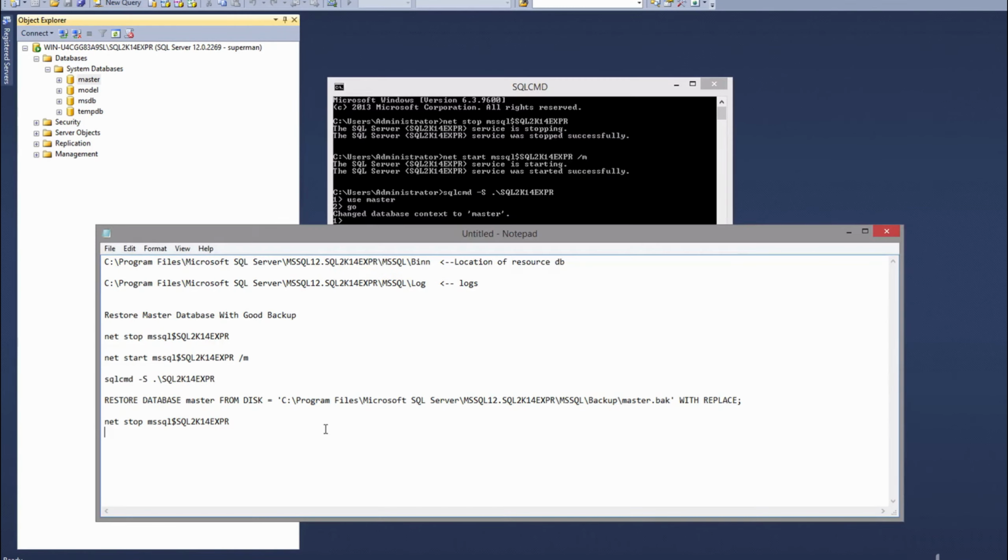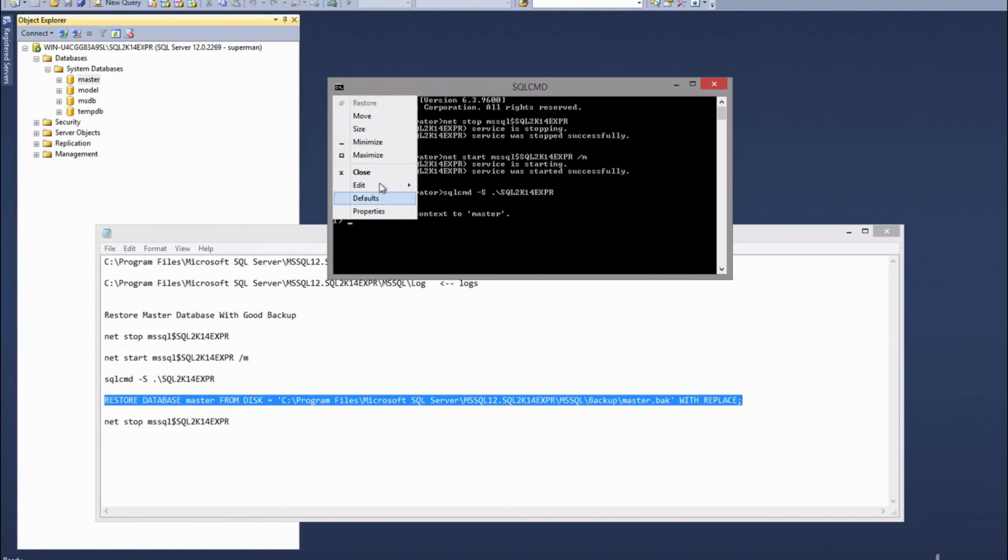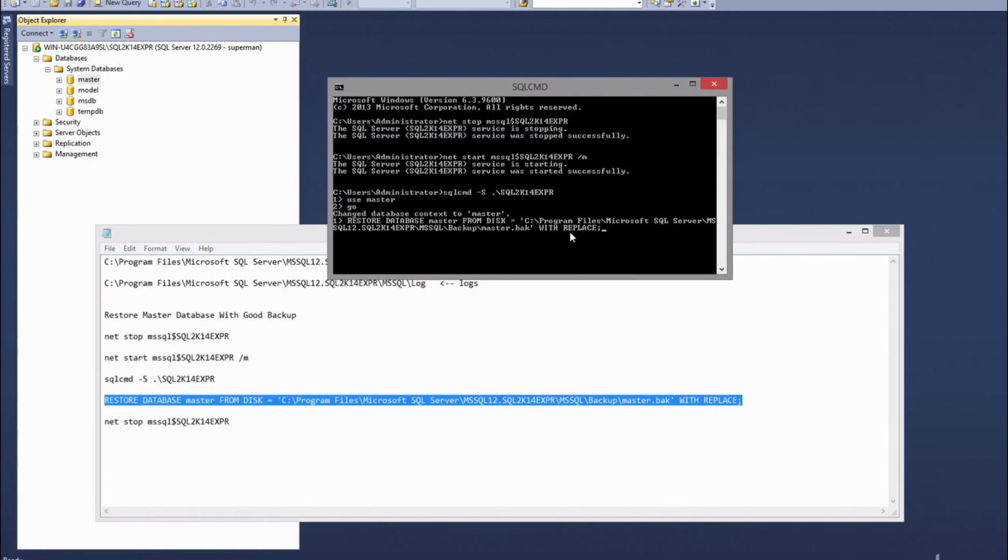Now we're going to restore the master, and this is the location that I just copied it from. All right, that's the backup location of the file we just backed up at the beginning of the lesson. And here is with replace. We're just going to replace the master database. I'm going to copy this. Again, edit. We're going to paste. So restore it. Let's hit enter.